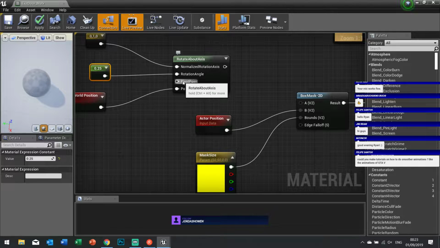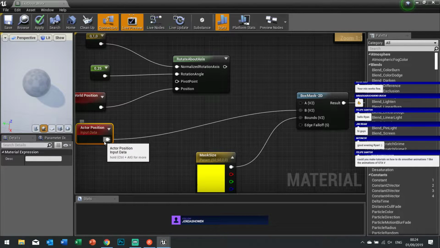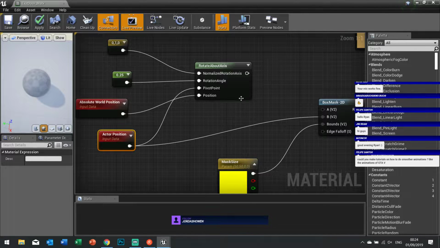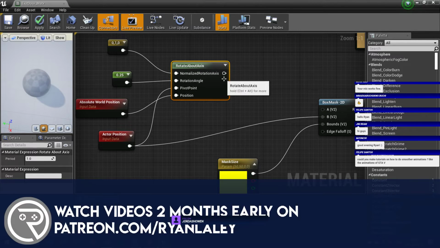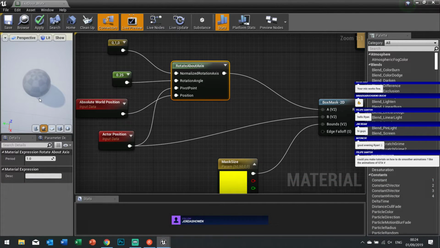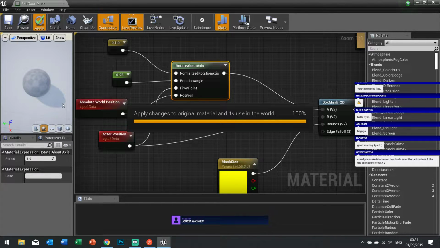And the pivot point, I believe we need to put in the active position. So drag active position into pivot point, like so. With that in mind, we can now, or with this done, sorry, I think we need to do something else, but let's just plug it into A and see if that's done it. Has that done it? Let's click apply. Let's have a look.